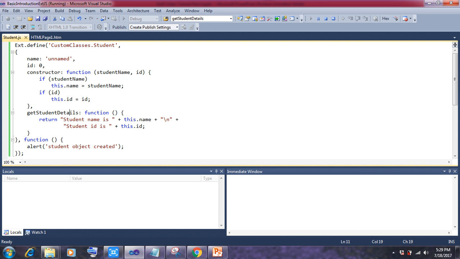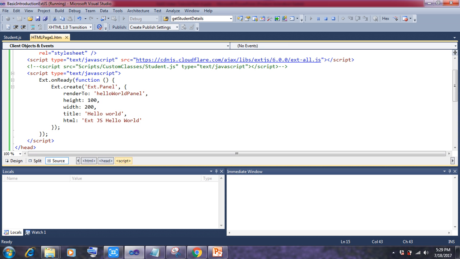Here the script student class, the custom classes, then student.js, and the student functions. This is not needed for now, so I will just comment this out. I have already typed how to call the student object, so I will just paste it here.